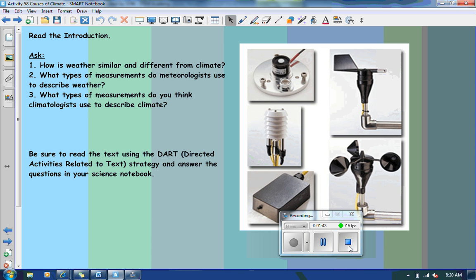Because they are different. We're going to be using something called the DART strategy, which is directed activities related to text. And I'll stop and ask you to record the answers to the questions in the book throughout this recording. So let's begin.